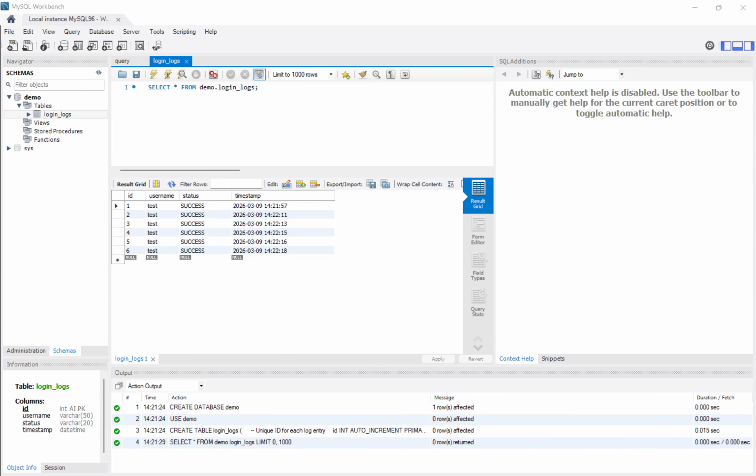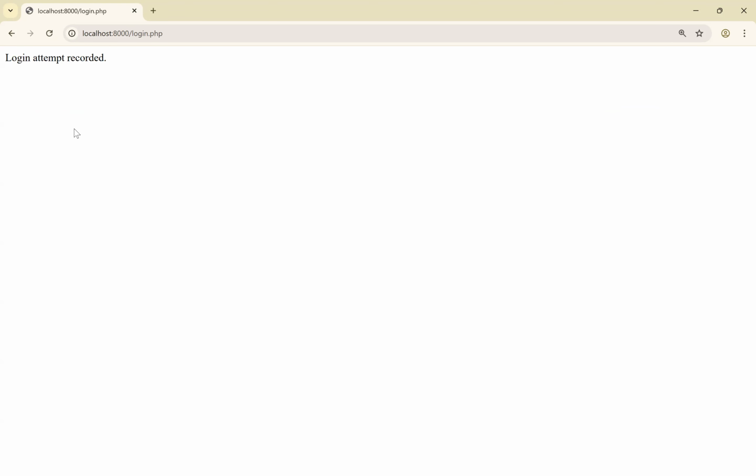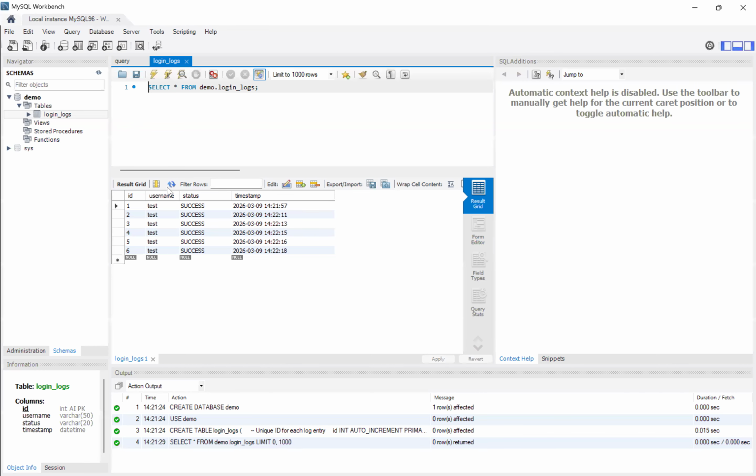Next, I am going to generate a failed login by typing the wrong password for the same user. So 1, 2, 3. Now I have the security alert. So let's have a look at the database. Let's refresh it. And for that user, I now have failed attempts.